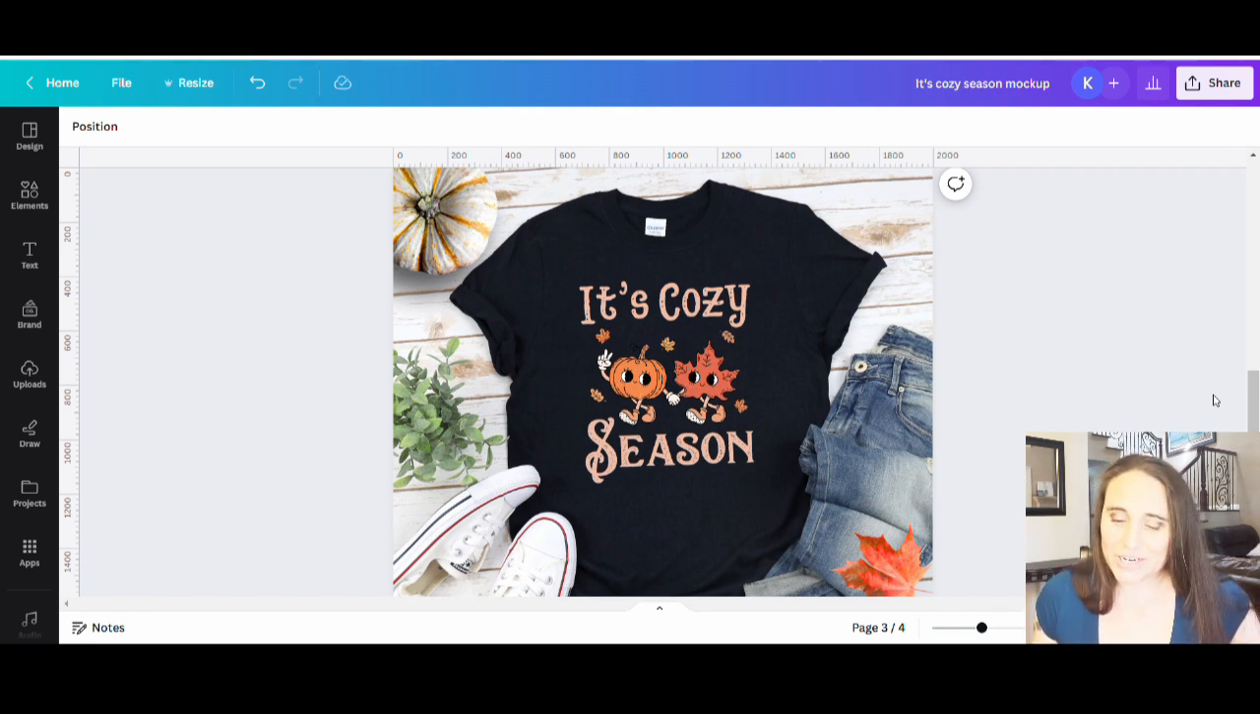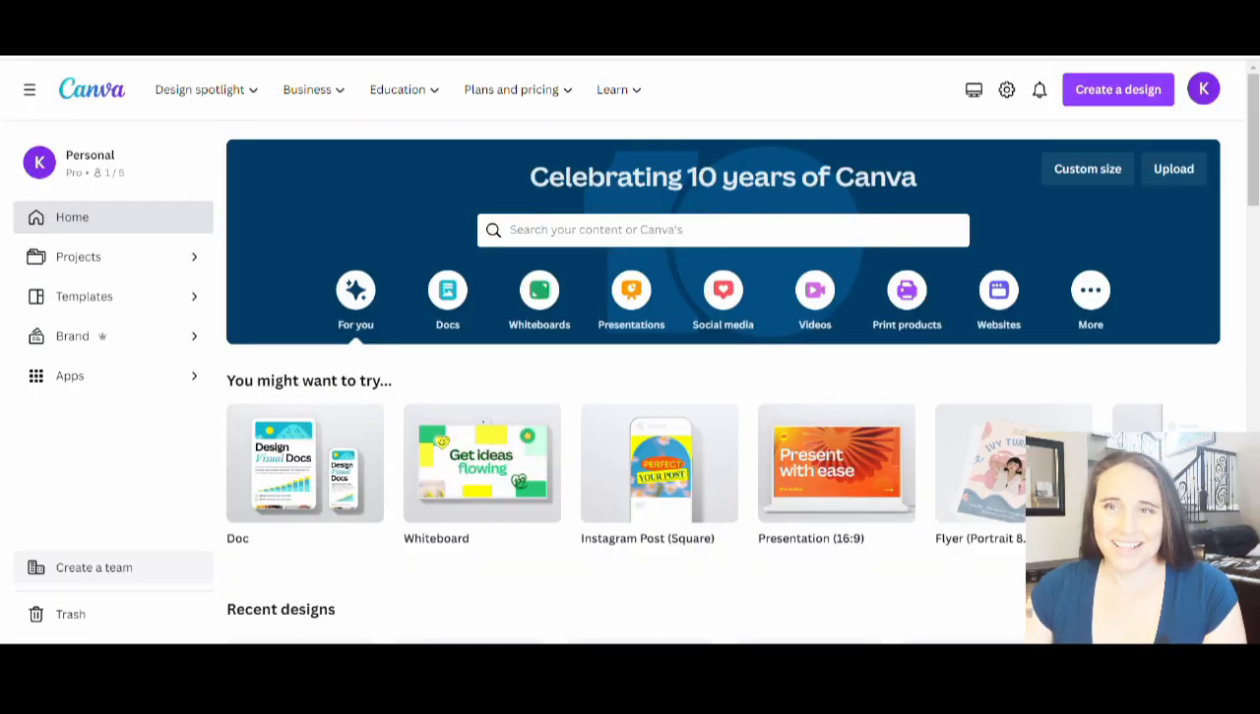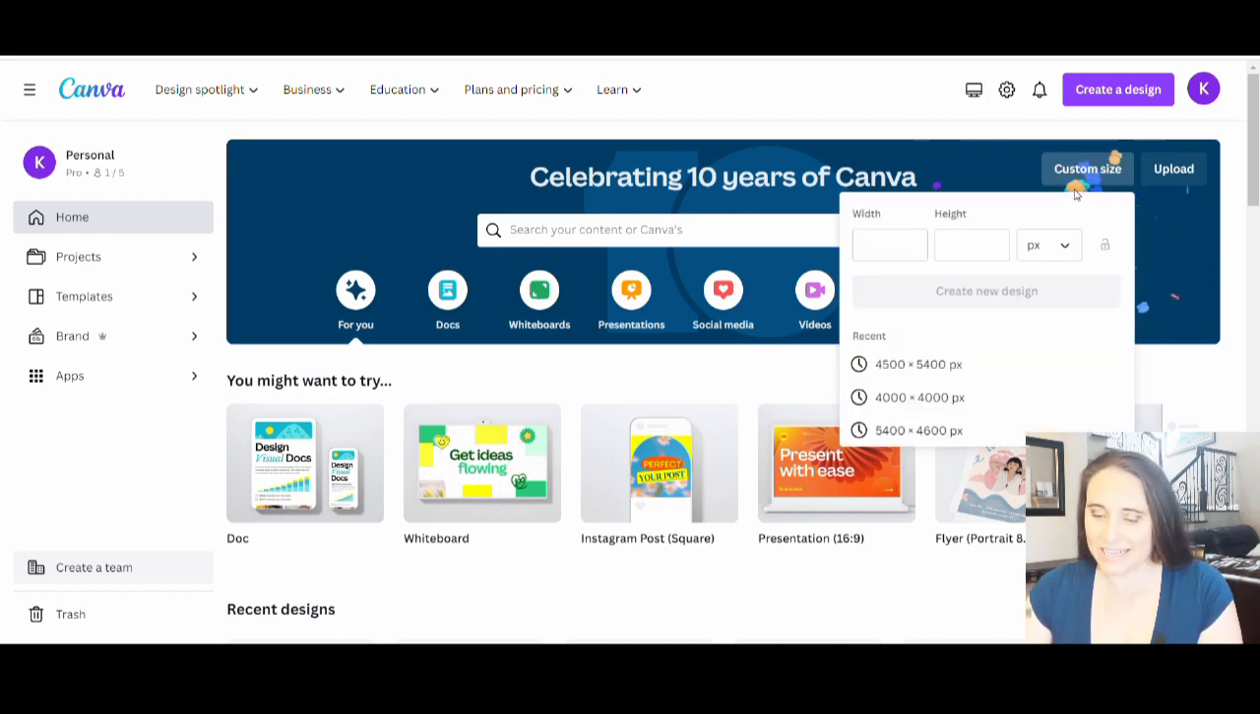So anyways, if you're interested in learning how to create this design very fast, very easy, go ahead and stick around. So here we are on Canva's home page. As usual, we're going to start off with a custom size. So I'm going to go to the right-hand corner where it says custom size. I can click that, and I'm going to be selecting 4500 by 5400 pixels. And so we'll just click that and it'll pull up a blank page.